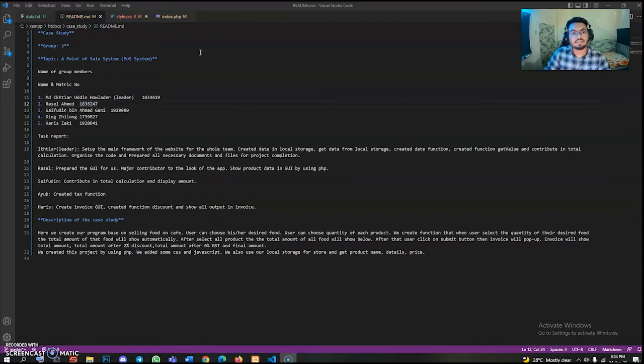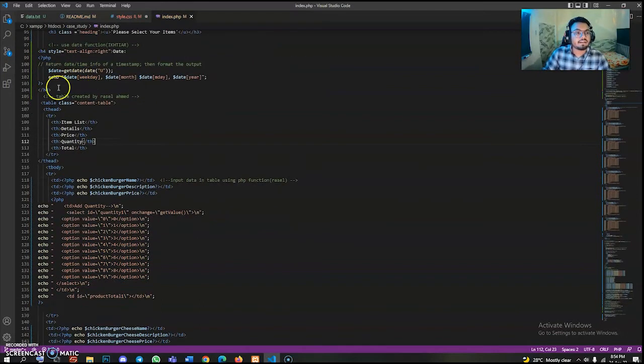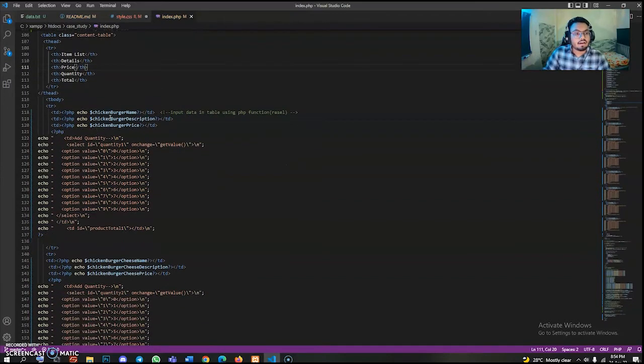Today we are presenting our case study, which is about a point of sale system, and my contribution was the graphical user interface. So here I start with the marquee tag for the headline, and it is about the welcome to IOM Cafe. Then I give a heading to select our item. Then I create the table, and that table is for item list, details, price, quantity, and total. And then I use PHP to show the output of product data, and the product data is kept in our local storage.